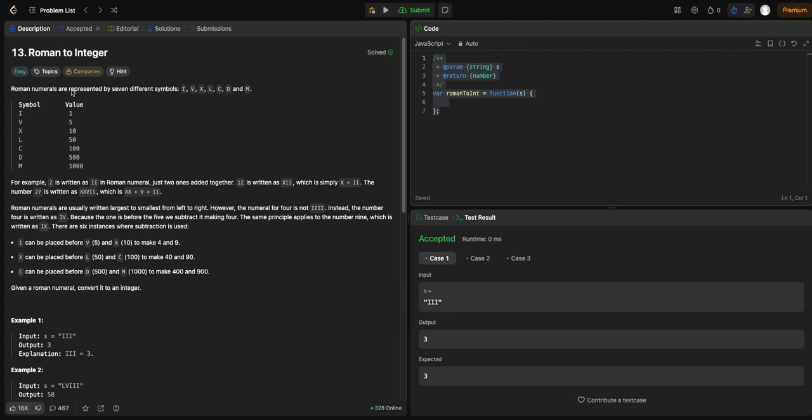Let's see, Roman numerals are represented by 7 different symbols: I, V, X, L, C, D, and M. Each one of these symbols represents a different value. So I is 1, V is 5, X is 10, L is 50, and so on and so forth, right?